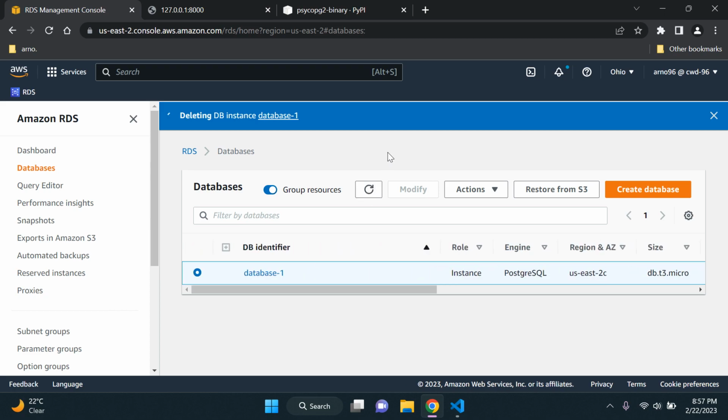All right, guys. So that's how you can go ahead and provision an RDS database within your Django application.